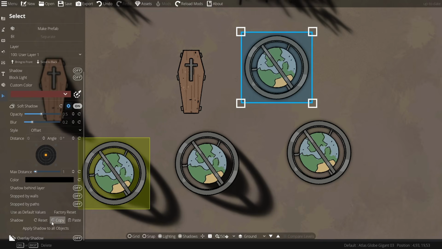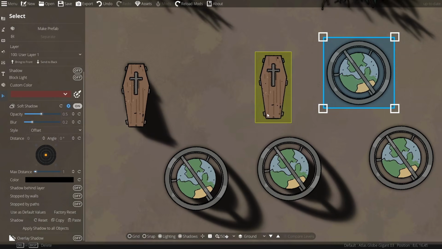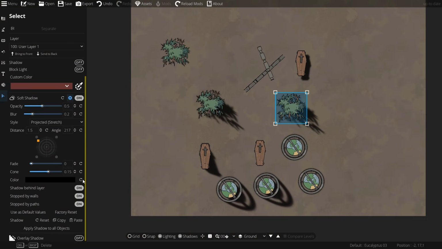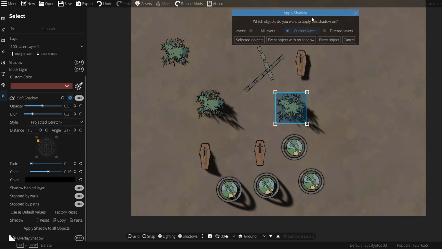Of course, at the bottom there is a copy and paste button and a reset button, like I said earlier. And you have the button for applying the shadows to every object. So that's interesting. For example, let's say I'm using this one. And I click here. And now you see you have a few options. You can apply this shadow to every selected object, every object with no shadow, or every object, just every object.